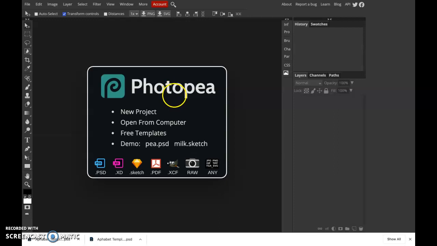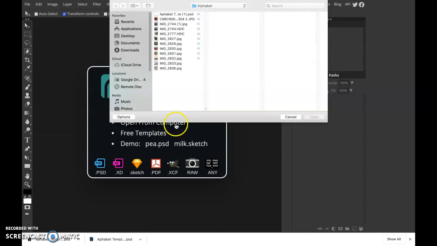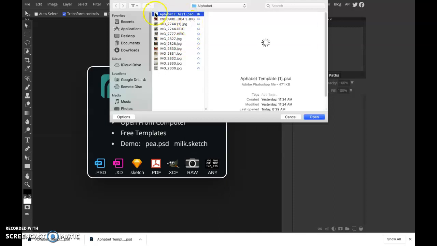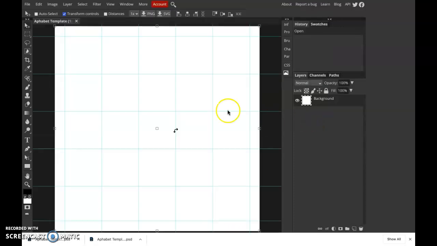You're going to be going to photopea.com, or Photopea, or however you want to pronounce it, and you are going to be selecting Open from Computer. You should have downloaded your template from the classroom assignment and have it somewhere on your desktop. I've moved mine directly into my alphabet photos assignment folder. So I'm going to open up my alphabet template. It's a PSD file. Click Open.